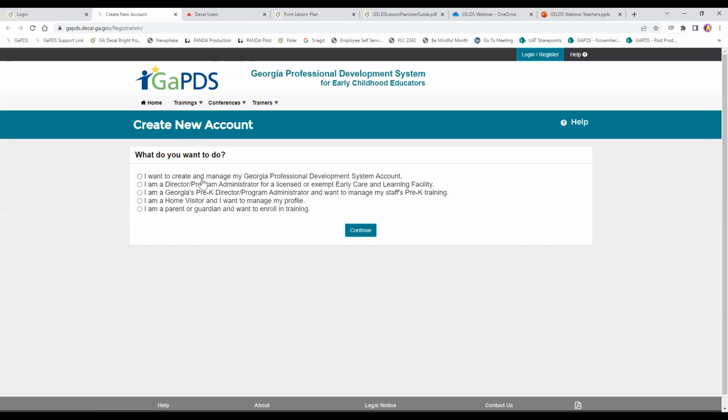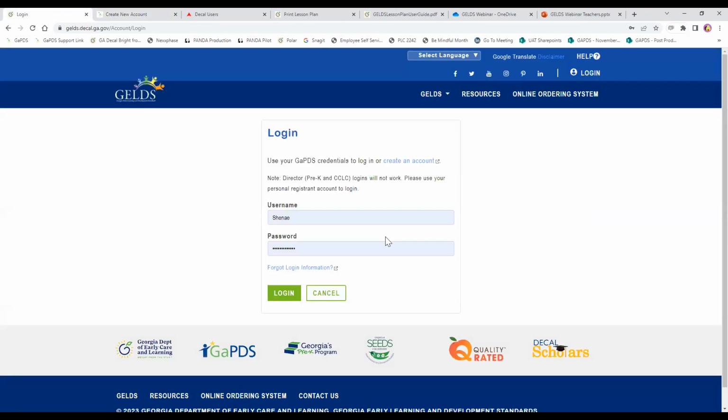So it is a personal account. That would be the first option. These are for director's accounts or Georgia Pre-K. Those are not usable for the GELDS website. It must be a personal account.